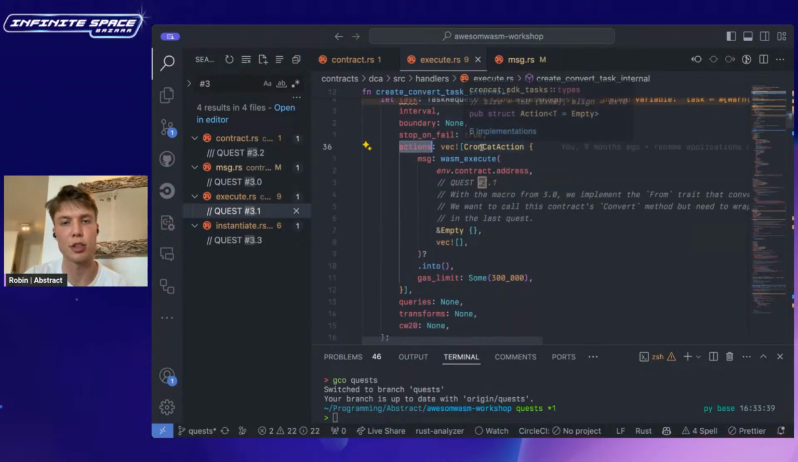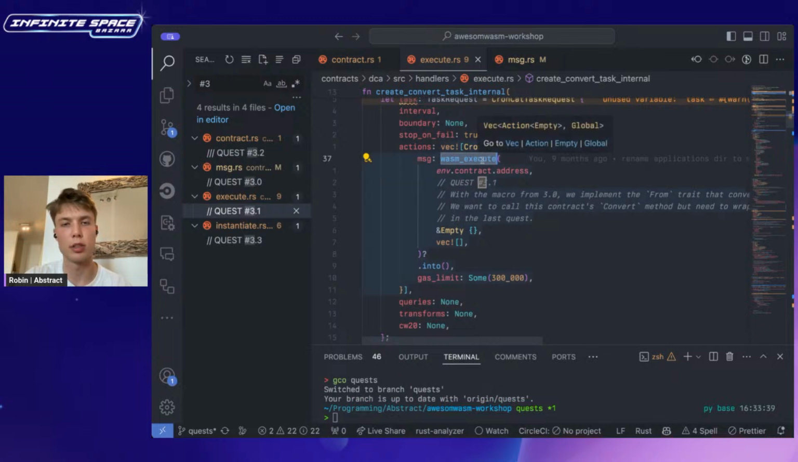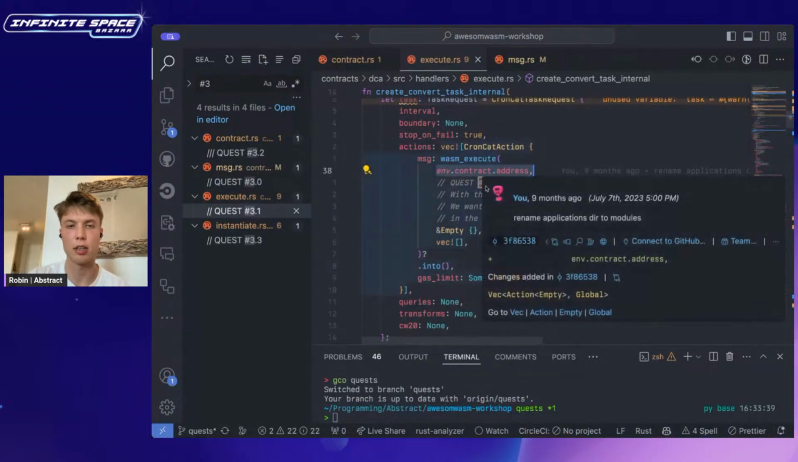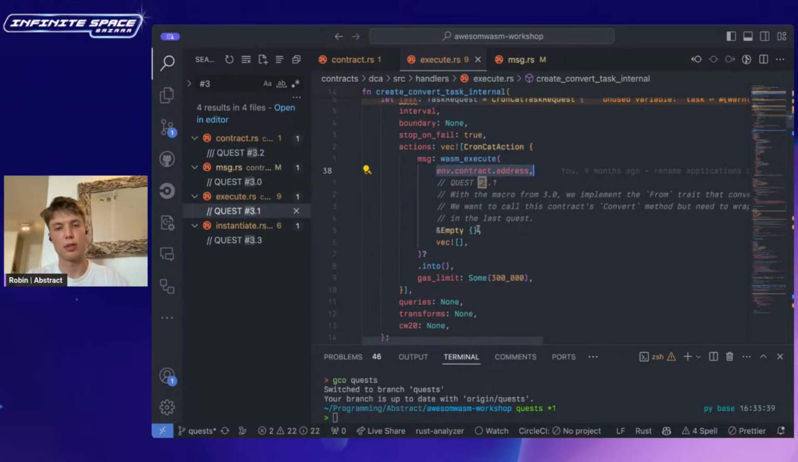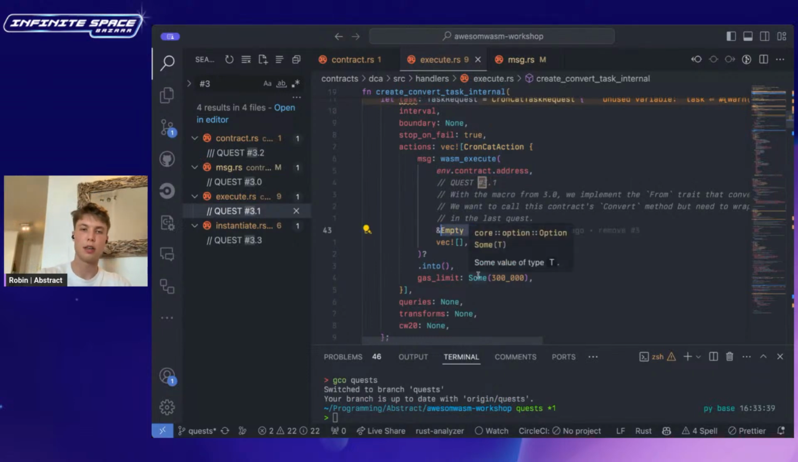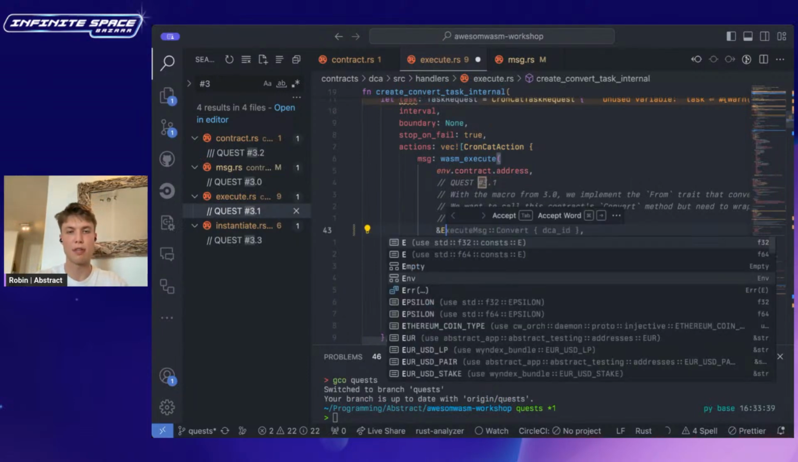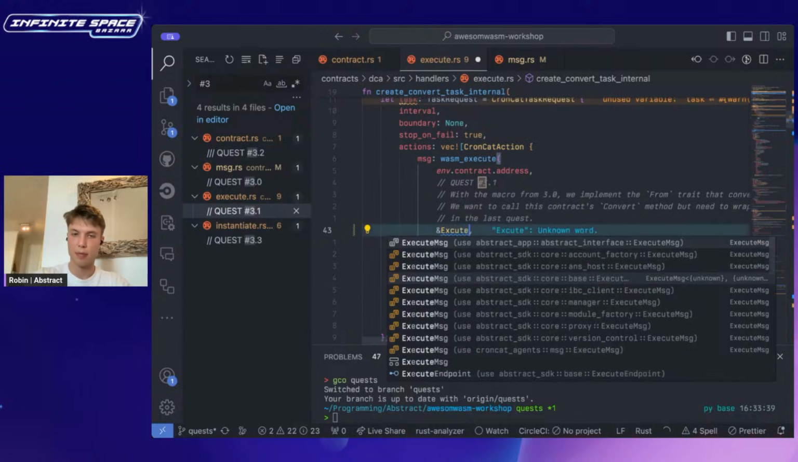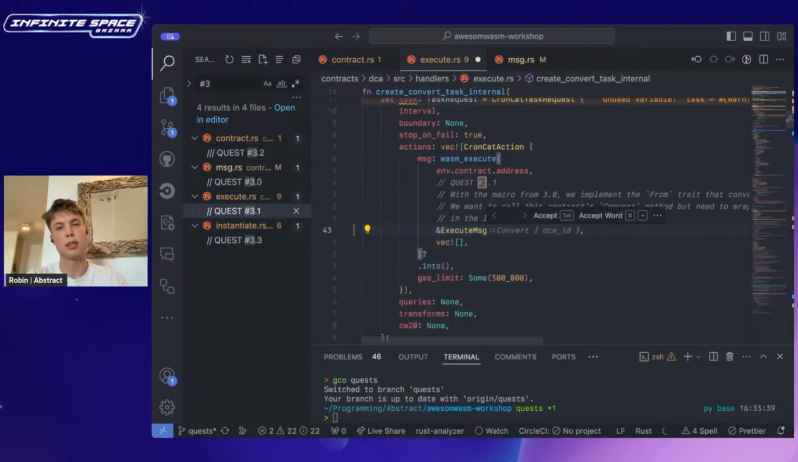Then we tell it the action to perform, and the action is a message, so wasm execute on this contract, so the DCA contract, and then we need to provide it with the message. And in here, we are going to need this top level execute message that we just defined. So down here, execute message.